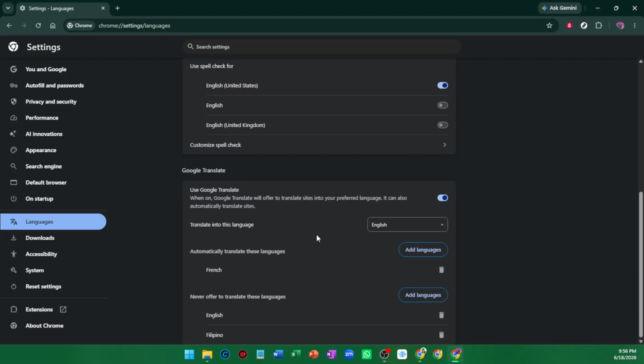Turning off Google Translate can make browsing feel cleaner and less distracting, especially if you already understand the languages you visit or simply prefer not to see translation prompts.